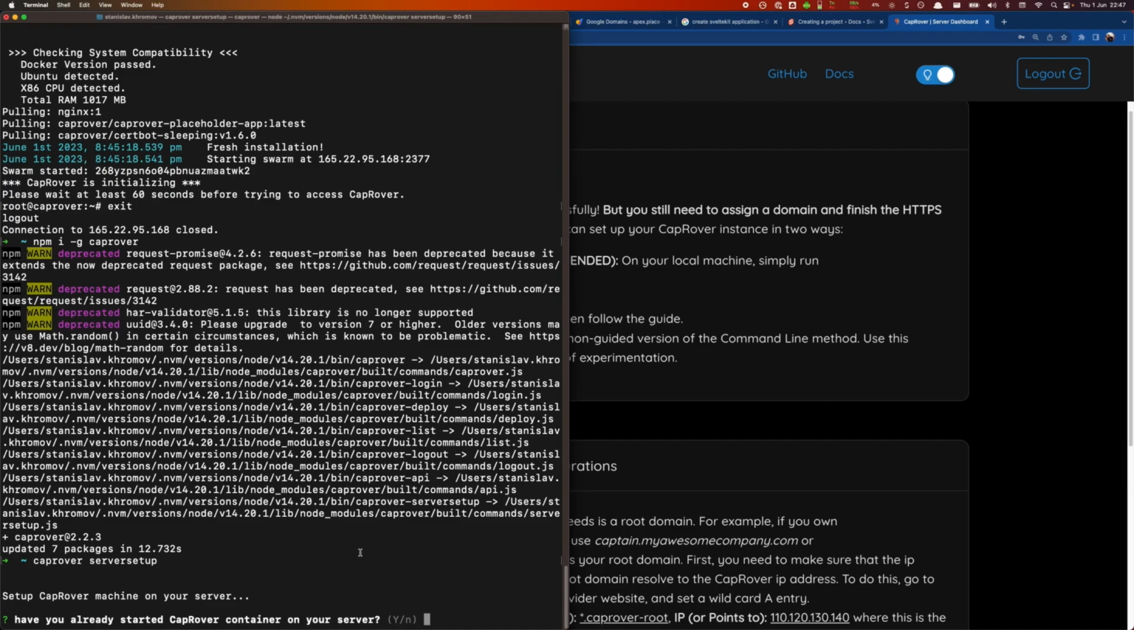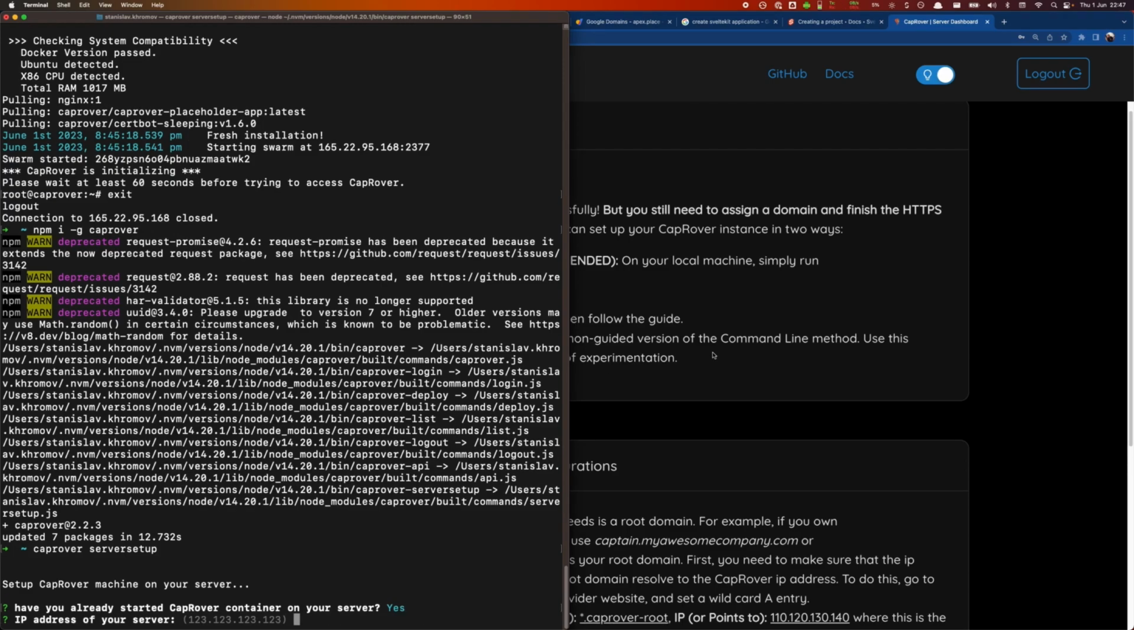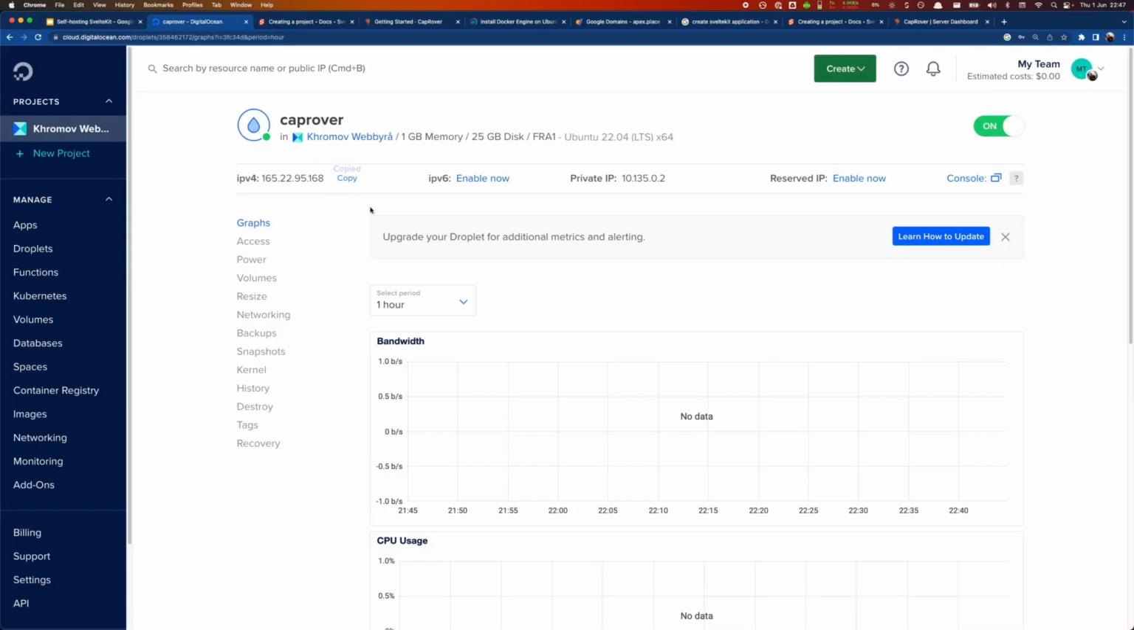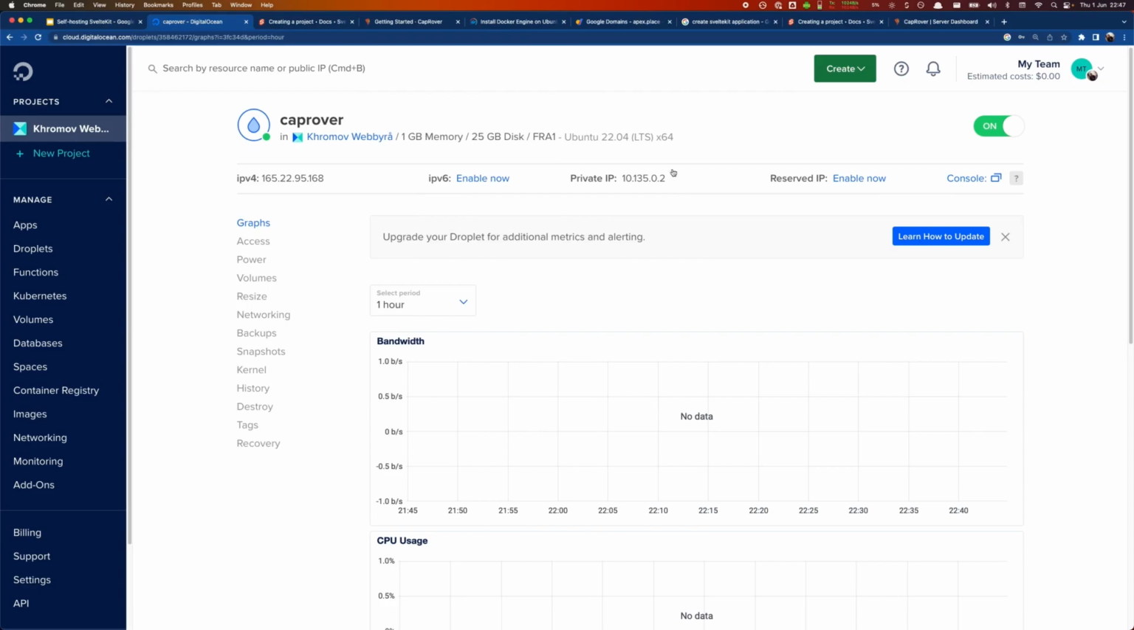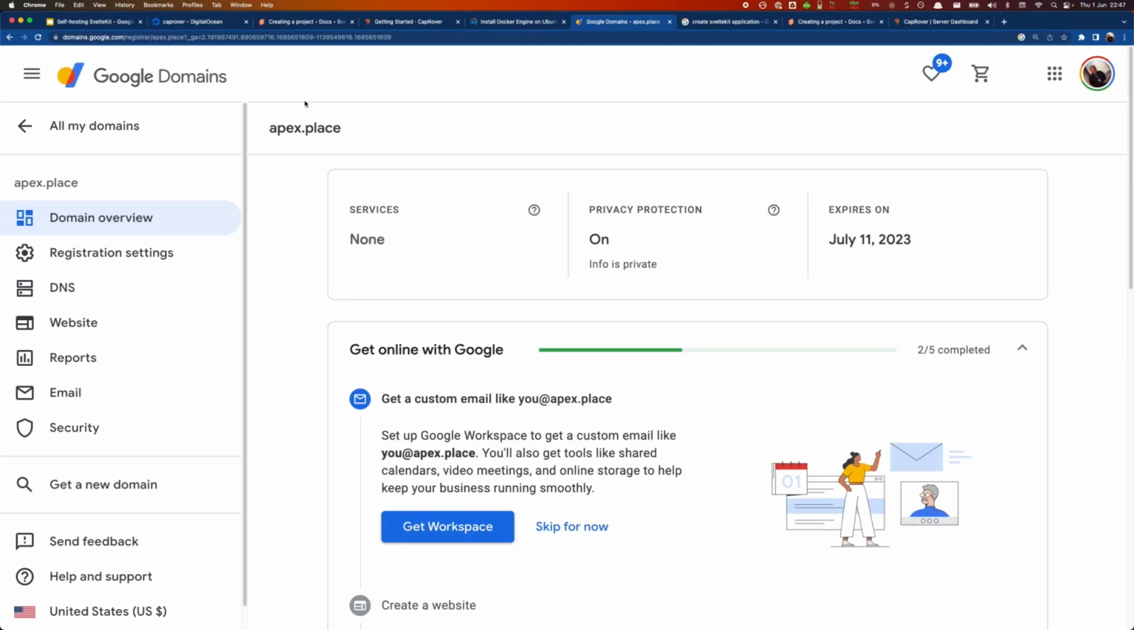Have you already started CapRover? Yes. It's going to ask for the IP address again. Let's give it that. Then it's going to ask us for the root domain. Here is where you're going to need a domain. I have a domain that is not in use right now, and I'm using Google Domains, but the settings should be more or less the same regardless of which DNS hosting you use.